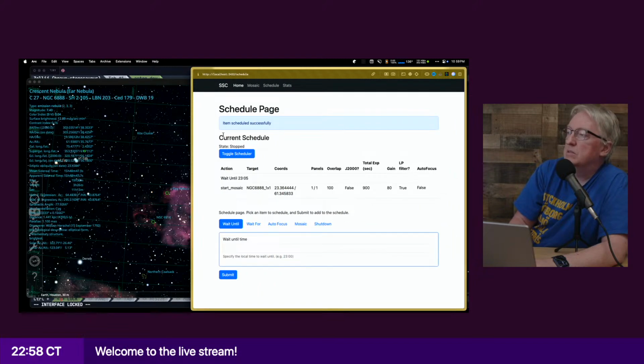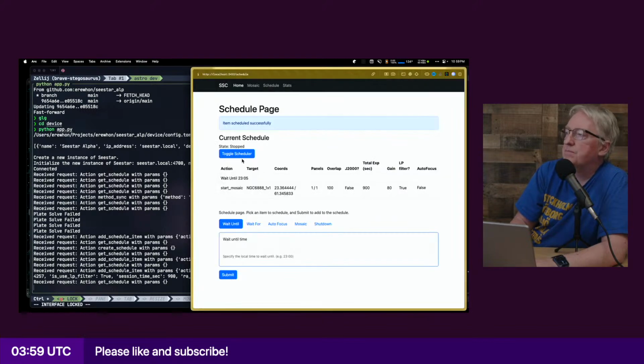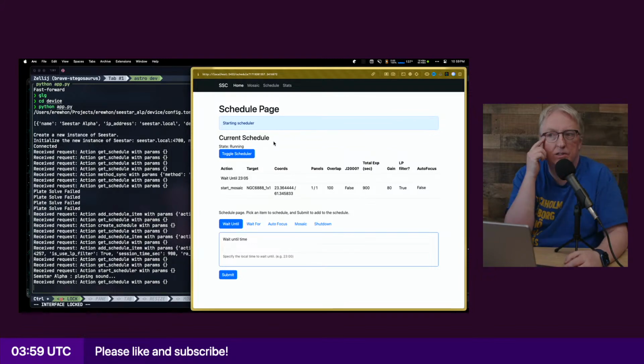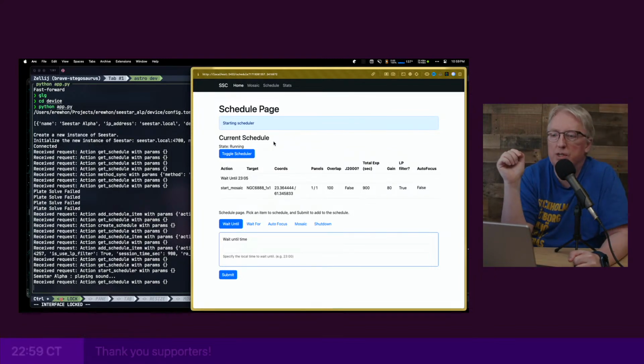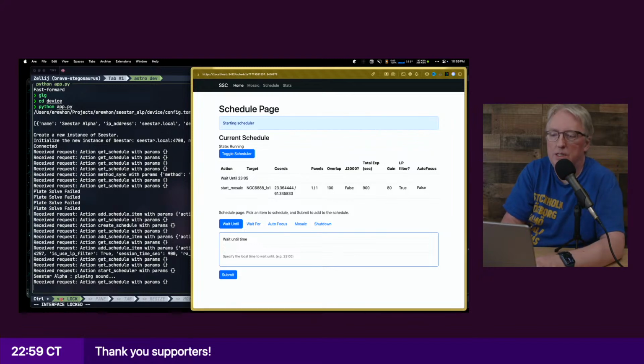Now the scheduler is stopped, so I have to start the scheduler. I just wanted to show what the API looks like, where it's saying, okay, I got all this stuff, it couldn't plate solve, I'm going to wait until, etc. By toggling the scheduler, and again, it's early days, so we're going to make it more user friendly. Yeah, so now that should be good to go.